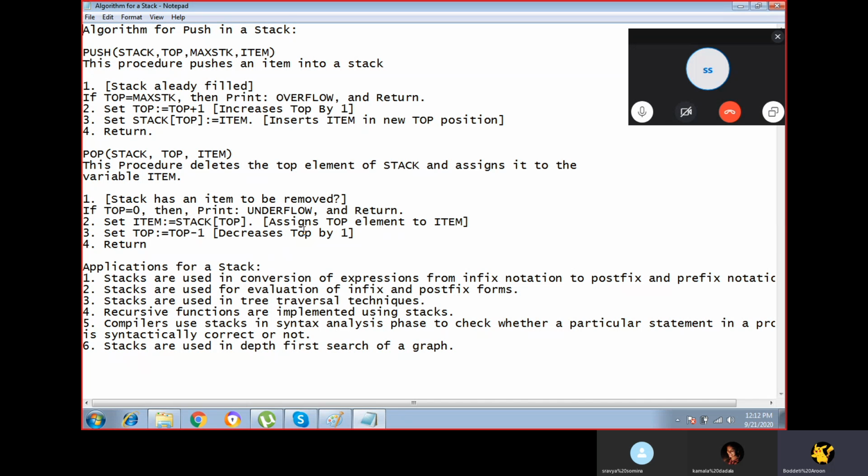The second application is that stacks are used for evaluation of infix and postfix forms. Stacks are used in tree traversal techniques, and recursive functions are implemented using stacks. What is meant by a recursive function? It is a function which calls itself. Recursive functions are implemented using stacks.